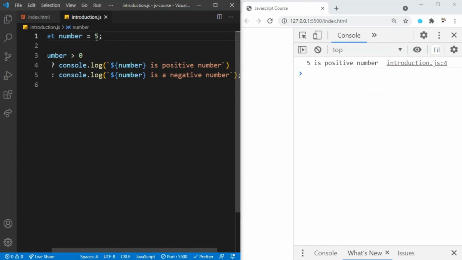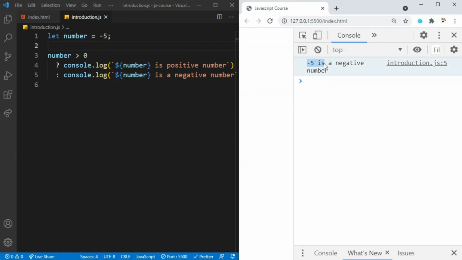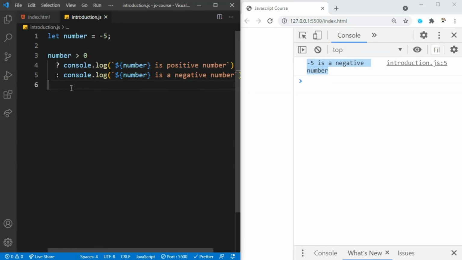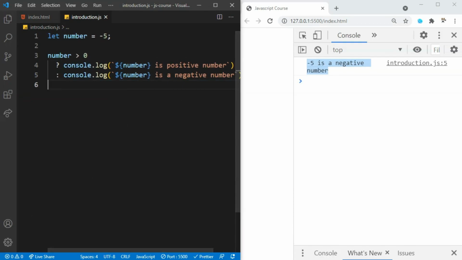If I change it and add a negative sign here, making it -5, and save that, as you can see, -5 is a negative number, meaning this code fires up. That's how you can write a ternary condition in JavaScript.